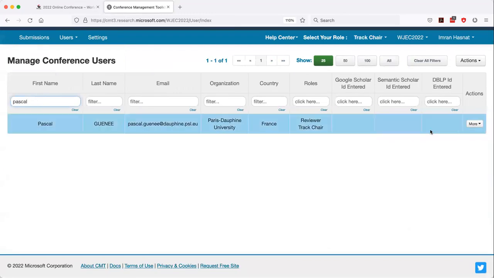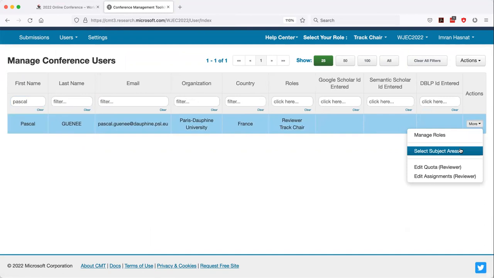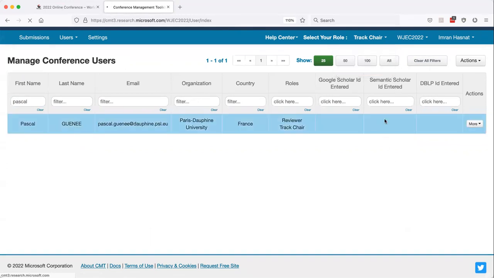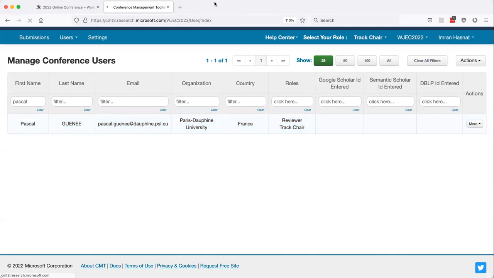Let's find Pascal. I'll have to go to my chair role. You can ignore this step; you will not need to do this. I'm just trying to impersonate Pascal for now, so that I can show you exactly how things will look from his account. Give me a few seconds for that, and as soon as this is loaded, we can work.